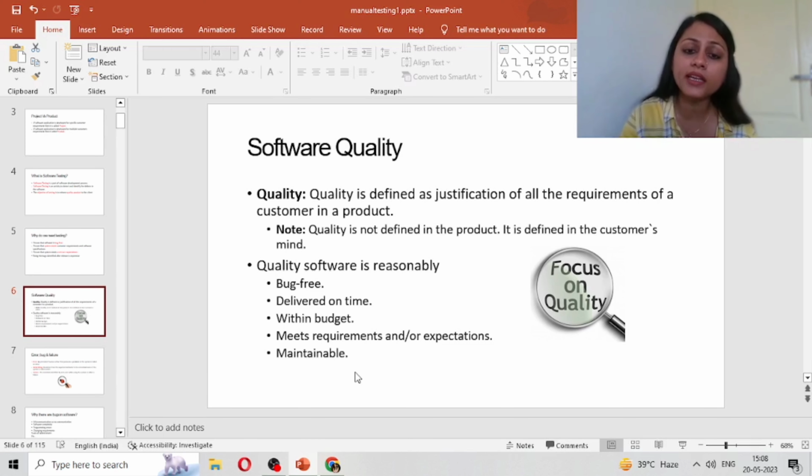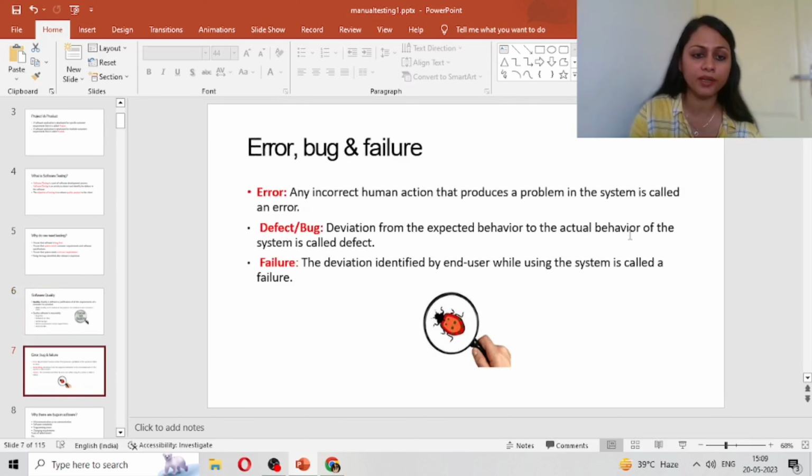Now, quality is defined as justification of all the requirements of a customer in a product. Quality is not defined in the product, it is defined in the customer's mind. So, what is the customer's mind? Customer's mind is basically related to the requirement. So, whatever requirement we are getting from the client, if we are developing software according to that requirement, that means we are working for a quality software, and that software is sound enough to fulfill the need of the customer. I believe this software quality will be clear to everybody now.